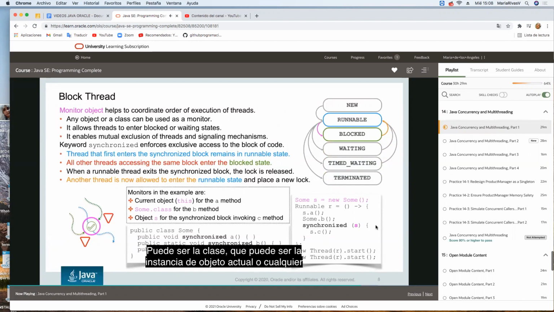Well, it could be a class. It could be the current object instance, or it could be any other object you just select. You can arbitrarily select whatever object you like. So class, current object, or arbitrary object, right? These are your choices. To enter the blocked state, you use the synchronized keyword.